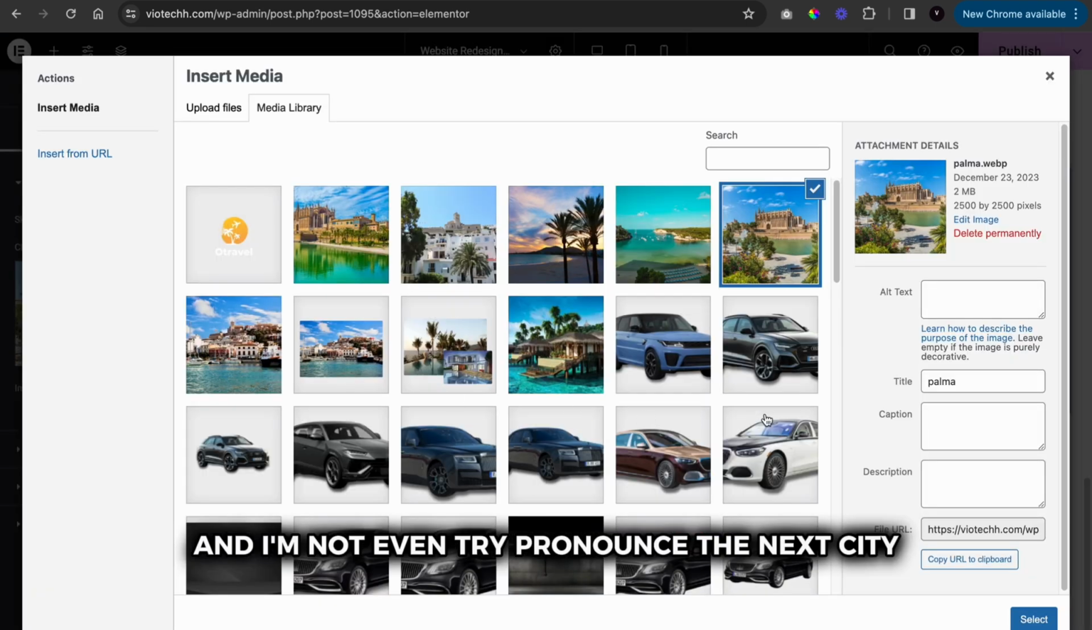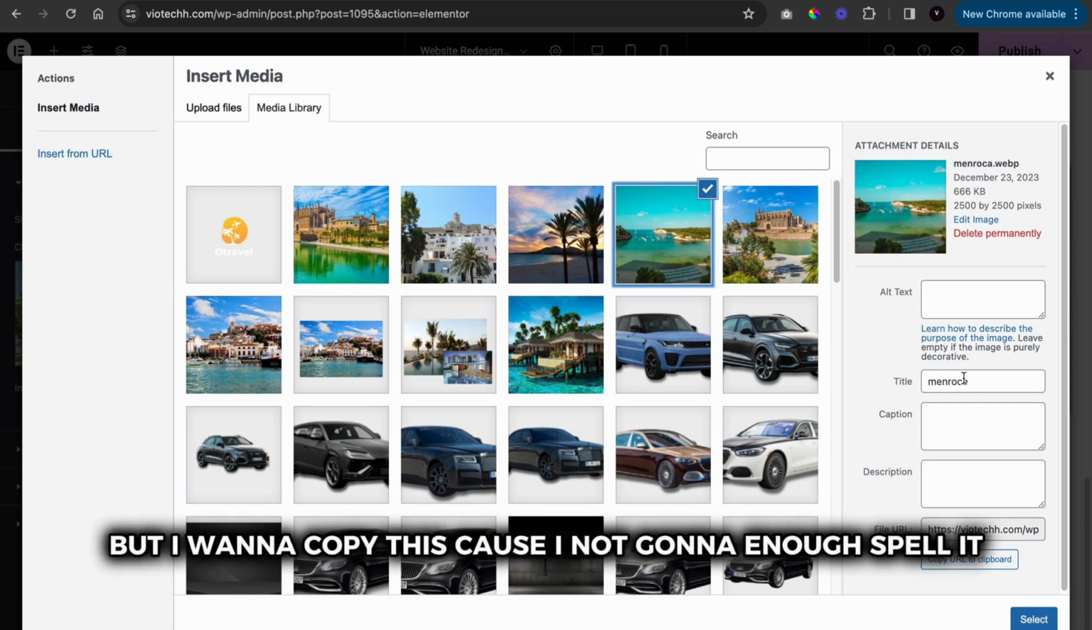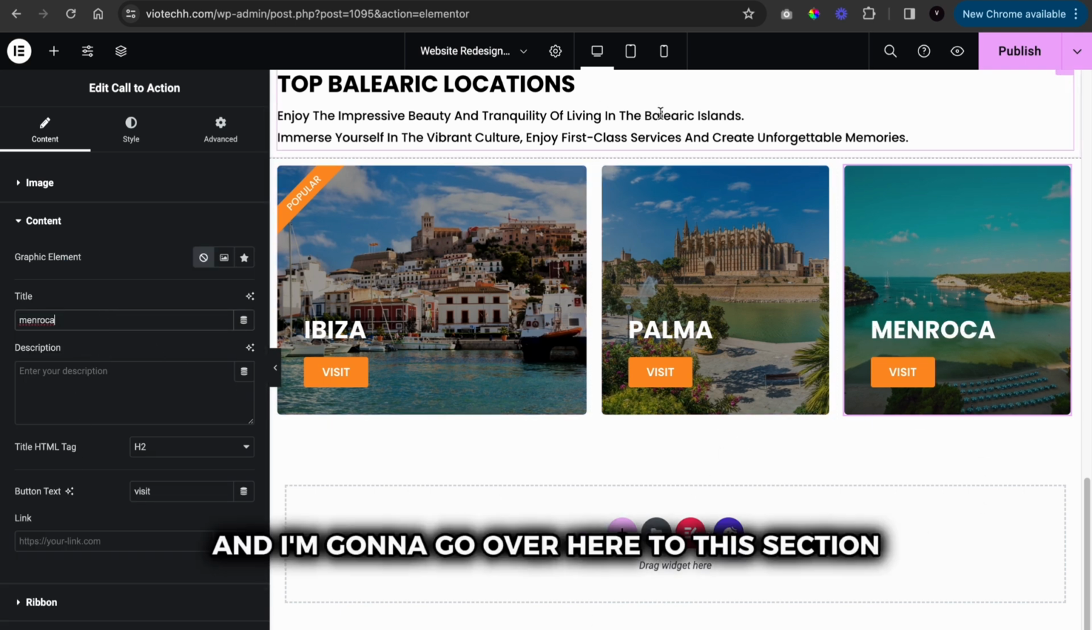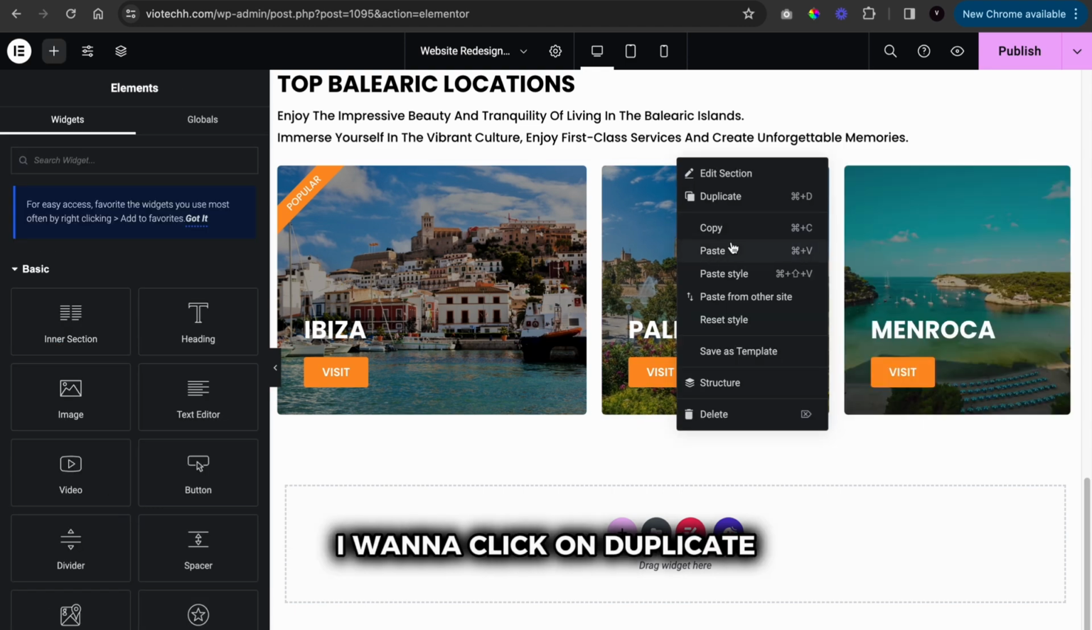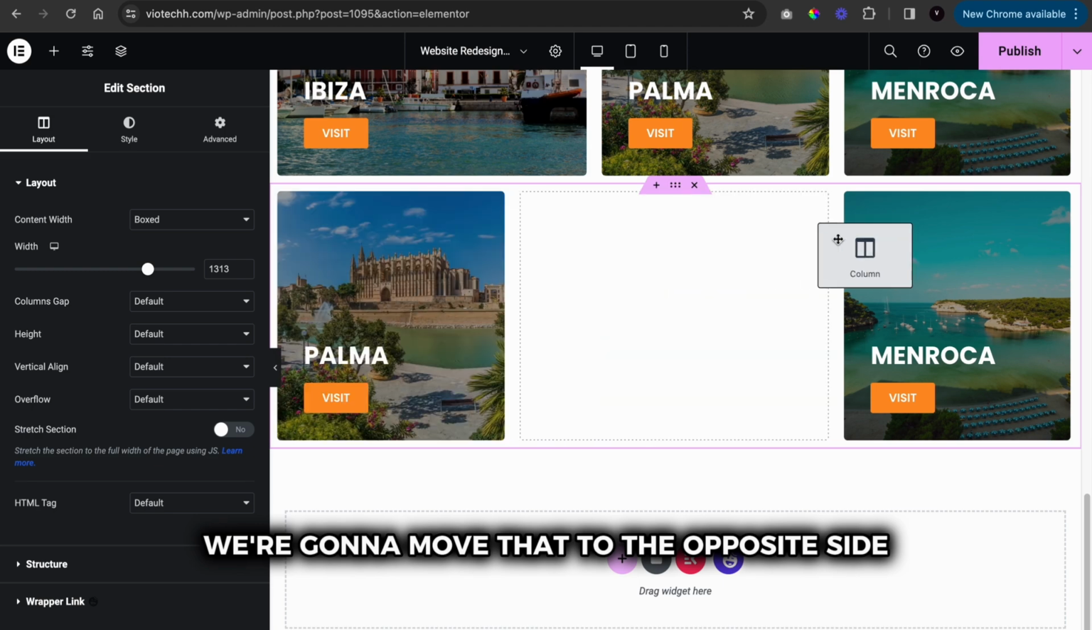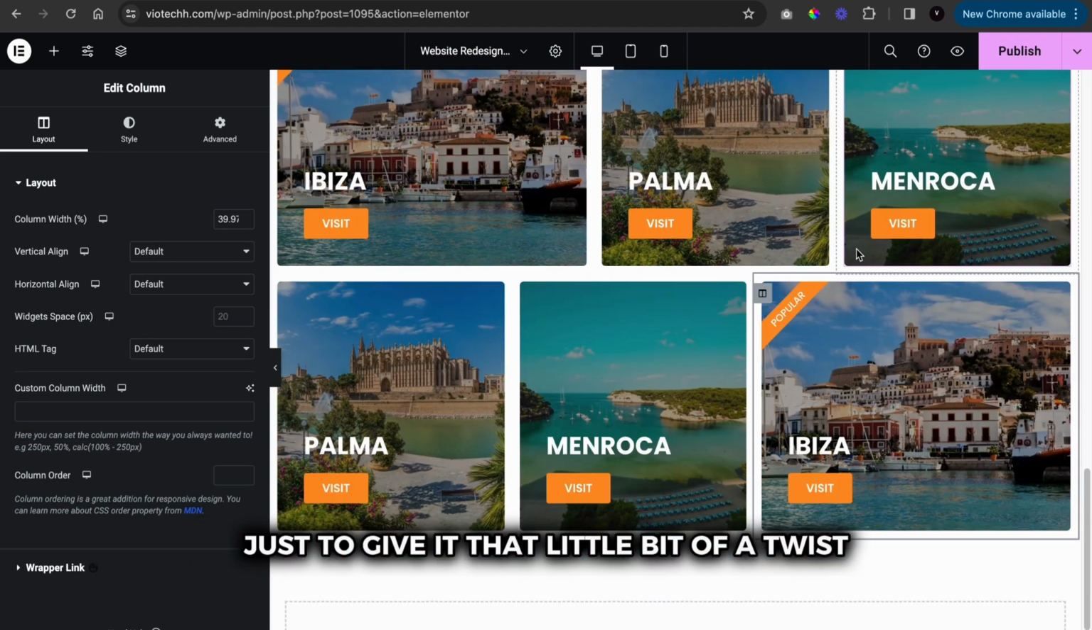And I'm not even going to try pronounce the next city, but I'm going to copy this because I'm not going to know how to spell it. I'm going to go to content. I'm going to paste it here, just like that. And then we're going to go over here to this section. I'm going to click on duplicate. And then for this one, the big one here, we're going to move that to the opposite side just to give it that little bit of a twist.